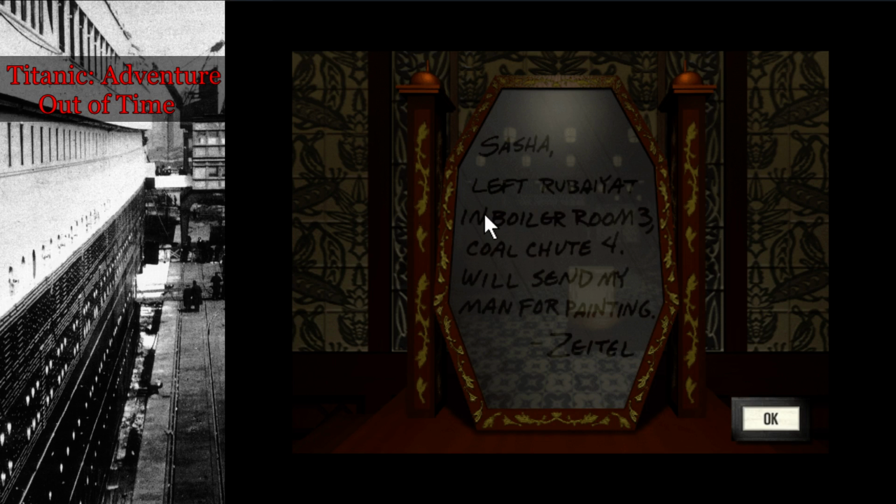This tells us that the Rubaiyat, which is a book of poetry, but it doesn't matter that the book is full of poetry. What matters is the book is actually jewel encrusted, whatever. It's covered in jewels, so it's worth a lot of money. And they've hid it in boiler room number 3. And if you don't see this message, you can't get into the boiler rooms. So this has opened up the next part of the game for us.